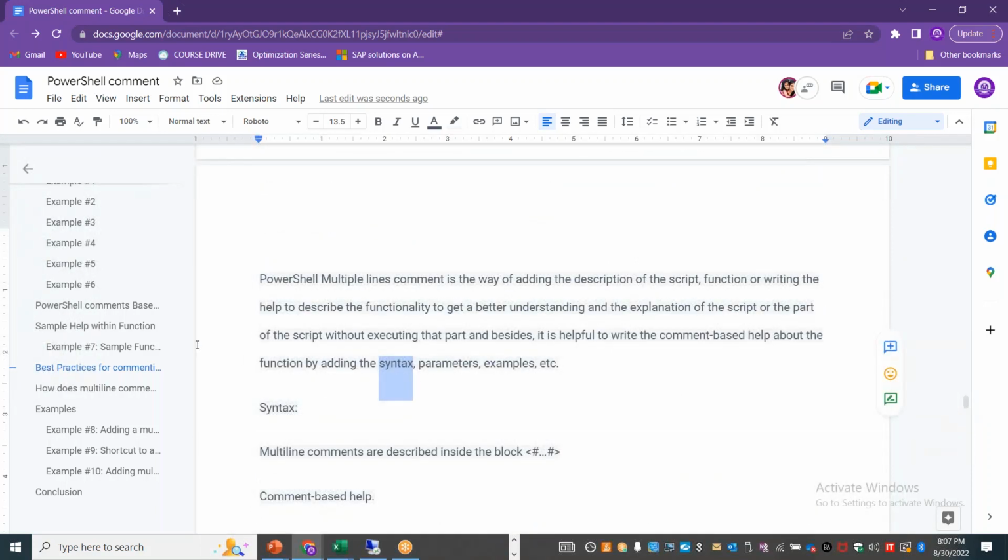Okay, so these are the 5 best practices that you can follow when you use comments in your PowerShell script. So there are 2 types of comments: single line comment, which is hash, and multi-line comment, which is inside the block. A single line comment is also known as an inline comment. Multi-line comments are also called block comments.